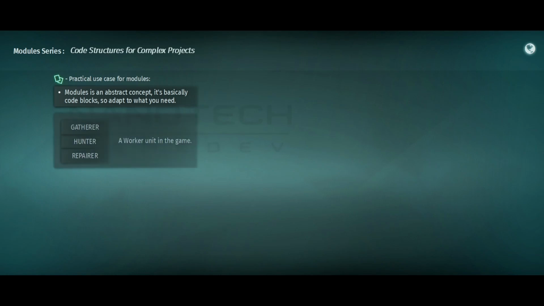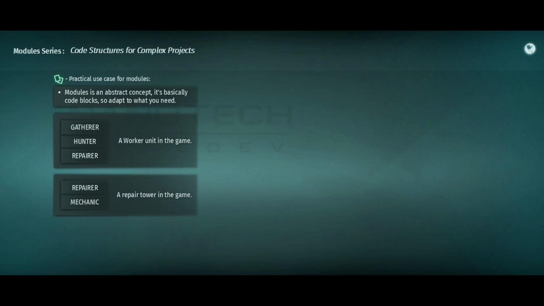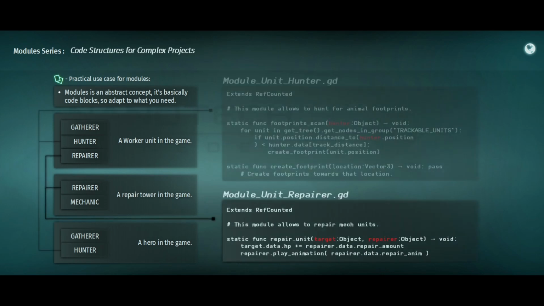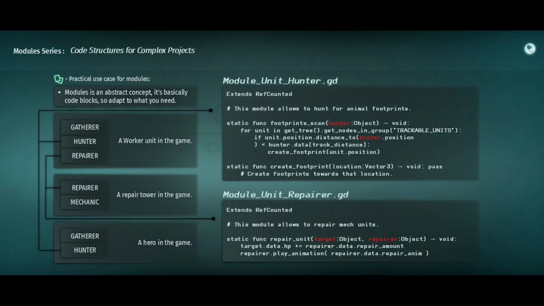We want a worker unit in our game, and he is a gatherer, hunter, and a repairer. We also want a repair tower in the game, which is only a repairer and a mechanic, and we want a hero in the game, which is a gatherer and a hunter. So we can actually do all of this inside a single script, but as you may have guessed, the script is going to bloat with a lot of ifs, and probably the performance will also be worse. So the idea here is for you to create modules for every one of those, and later just insert them inside the units to create the behaviors you want. You can see how modules are quite useful.